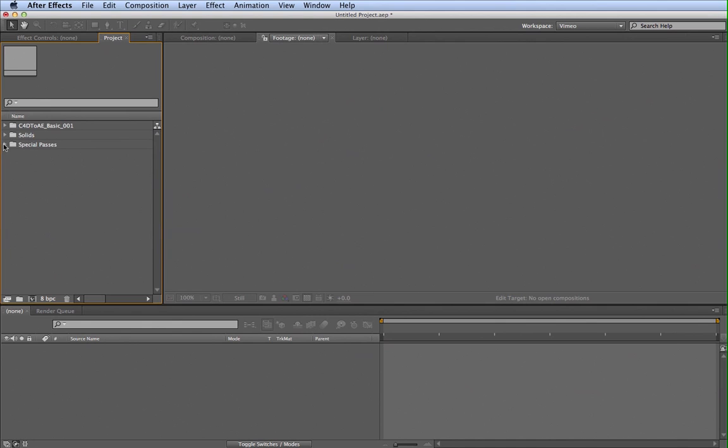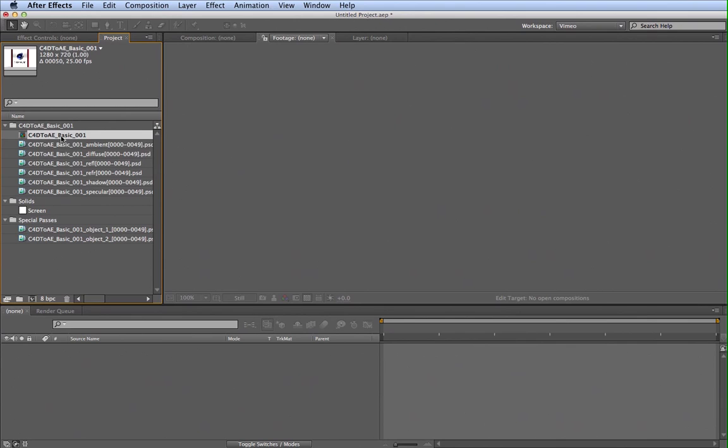brings in a folder called Special Passes, and these are our object buffers. We've got a solid in here, which is our screen. So this is the external compositing tag that we used, and if we open this up, you can see we have a comp that's been created, and here are all of our passes.